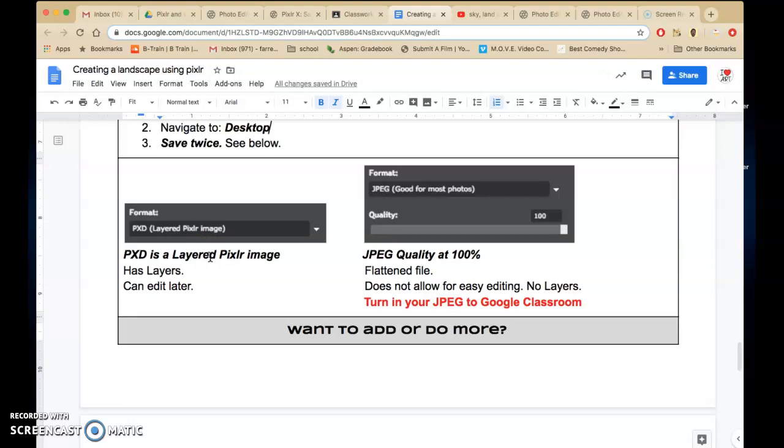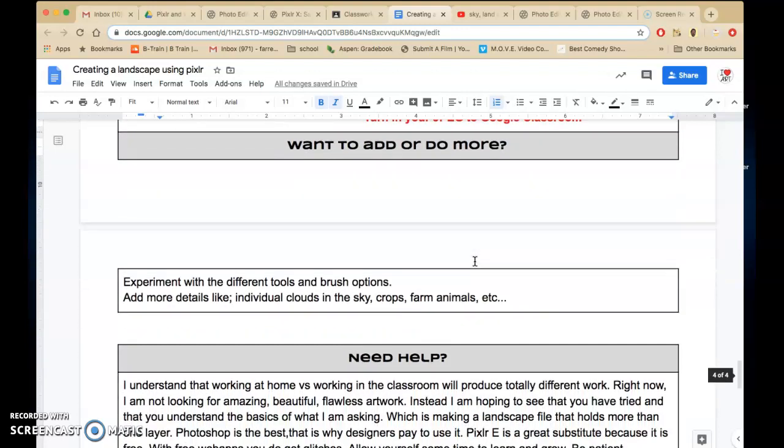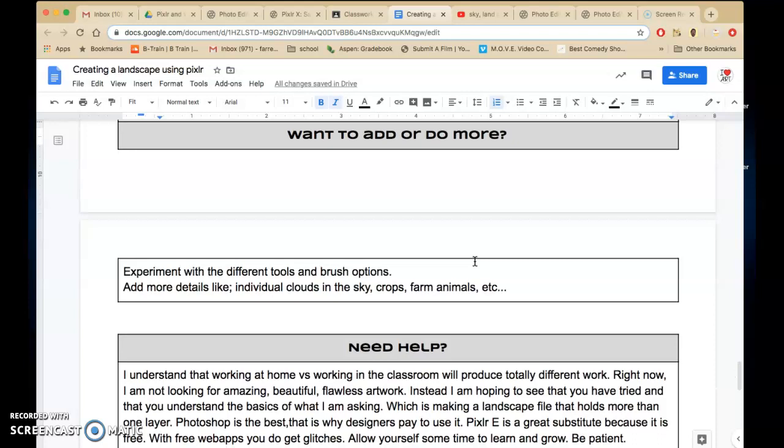And then the JPEG is completely flattened and there's absolutely no layers. That's the one I want you to turn into Google Classroom because the chances of it causing an error, glitching out, becoming corrupt, something that I can't open, that could happen with a Pixlr file. It will not happen with a JPEG. So if you turn in a Pixlr, I will try my hardest to look at it, but it could cause some issues. So just to make my life easier, if you could just turn in JPEGs, that would be really great. And then if you want to add more than what I demonstrated, of course you can.